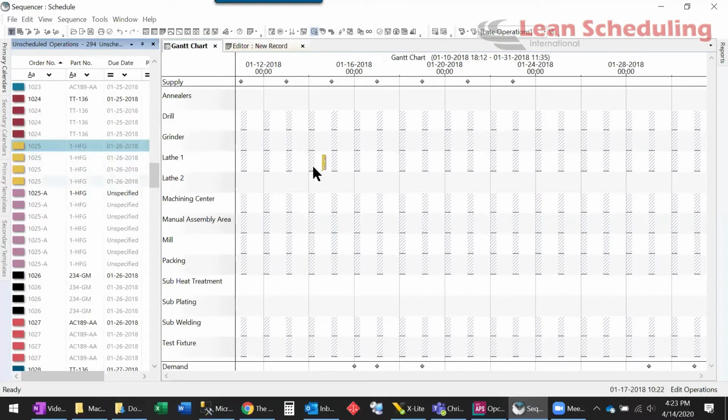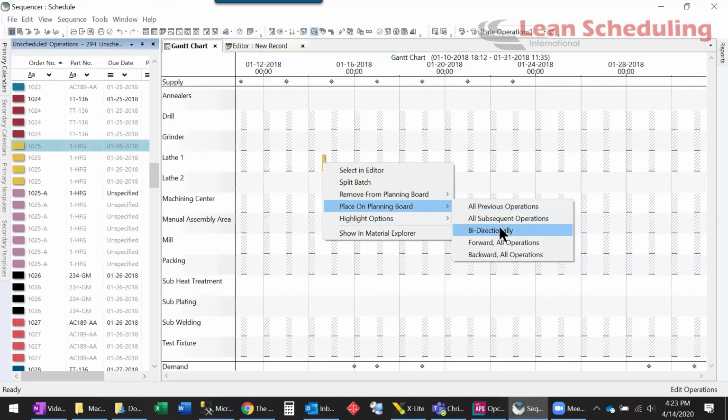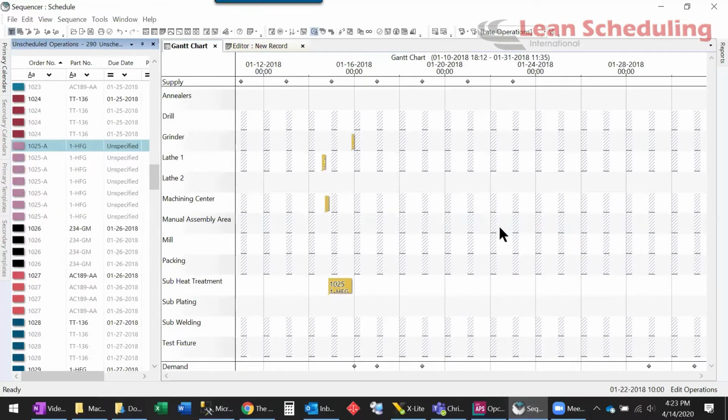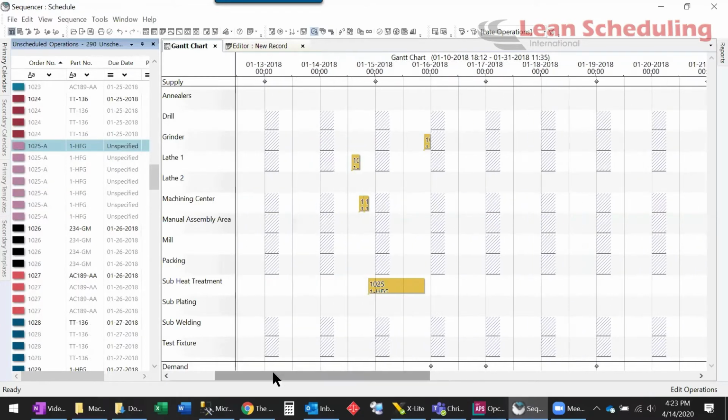We can now take each one of those and drag them on, or we can just right click, say place on planning board. We're going to just do it bidirectionally. So now it's taken all of the operations for that order, kept the first drag and drop position, and put the orders in line as they should be.